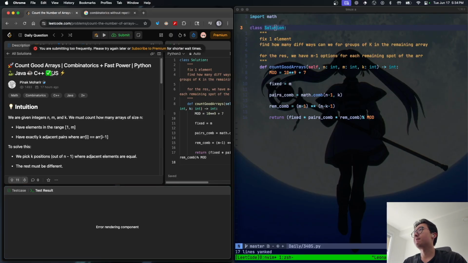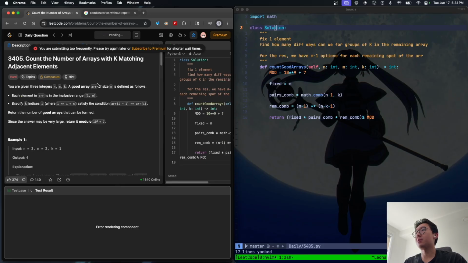Okay, not sure what happened here, but I've been getting this error rendering component every time now.